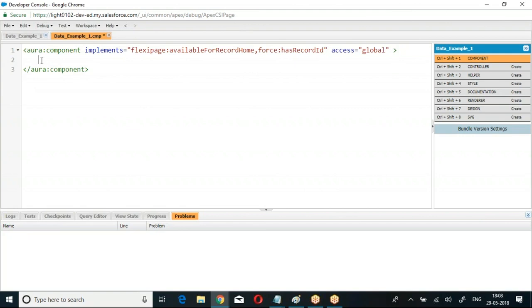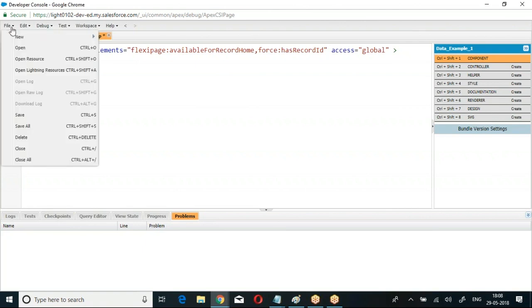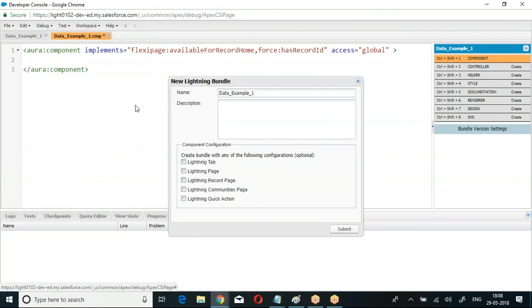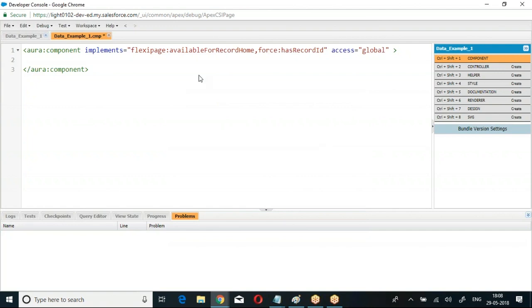Can you show which two options you selected to get this interface? Home page, record page. Lightning page, record home page. Basically, you're supposed to type this. Okay. Next.